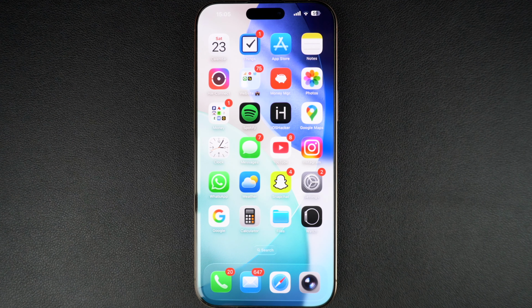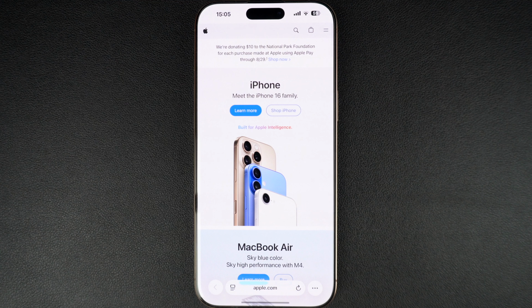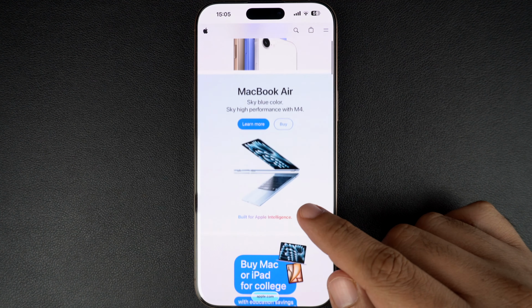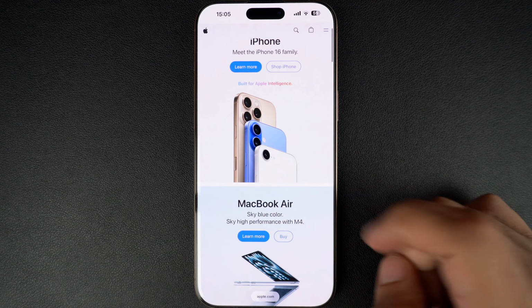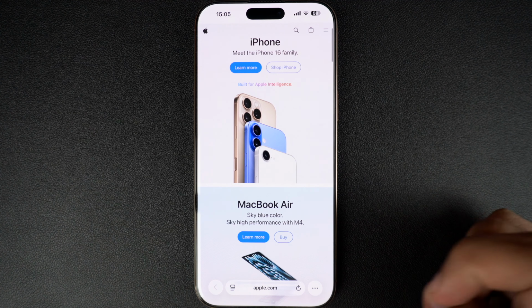With iOS 26, Apple has introduced a completely new look for the Safari browser. While this is nice and simple, some people don't like it and want to get the old look of the Safari browser back. If you're one of those people, then keep watching as that is exactly what we're going to show you in this tutorial.